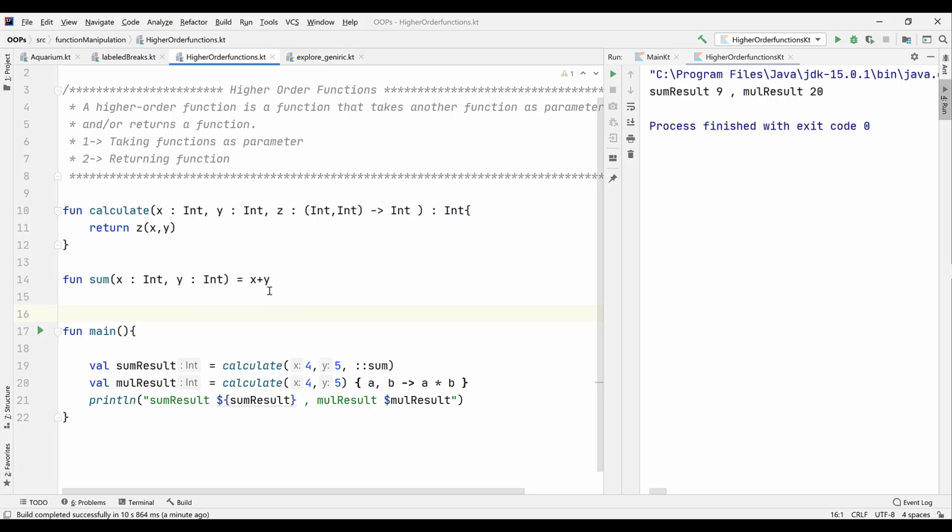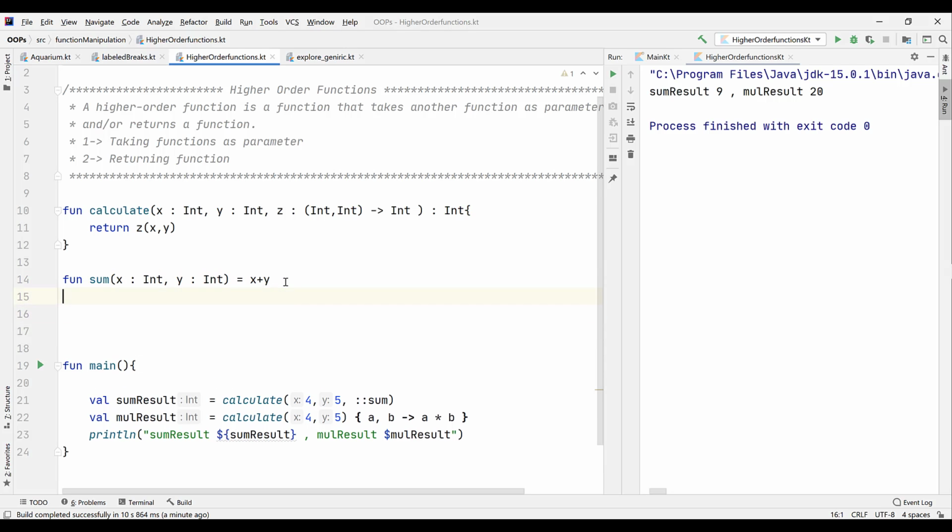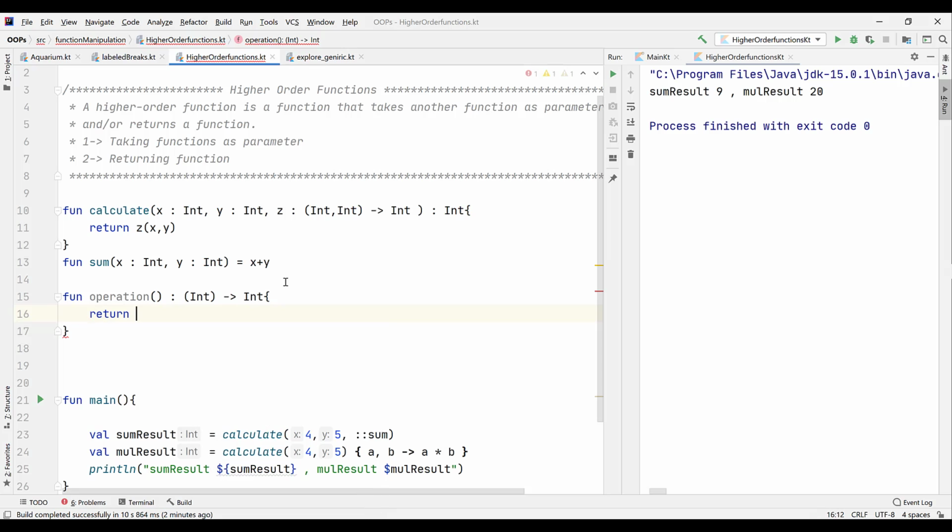Now I want to create a function called operation, and this operation will get an integer value, and it will return an integer. And now this function will return a function. For example, I want to keep it as 45 right now. I'm getting an error here because it is not a lambda. It needs a type of this int. Now we have to create a function that takes an integer value and returns an integer value.